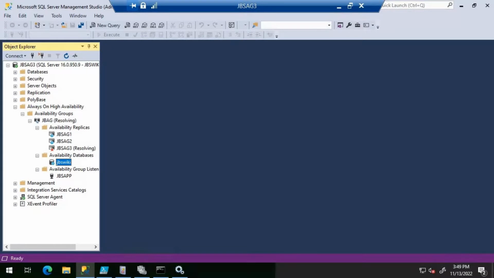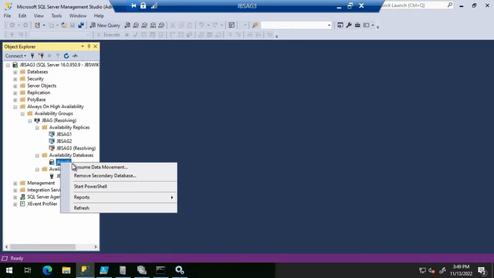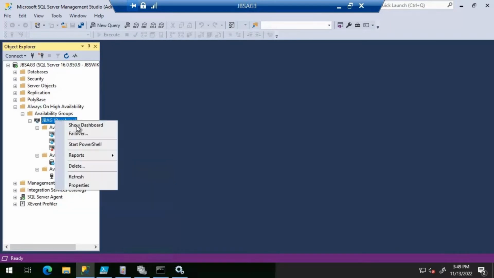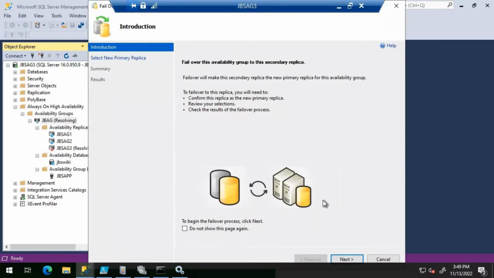Now that the suspend data movement is completed, let's do a forced failover, because right now JBS AG1, the previous primary, and JBS AG2, the previous synchronous secondary, are both down, and the only option to bring this database online in this AG is to perform a force failover. We know that it's going to result in data loss, but there is no other option right now because this is a DR scenario.